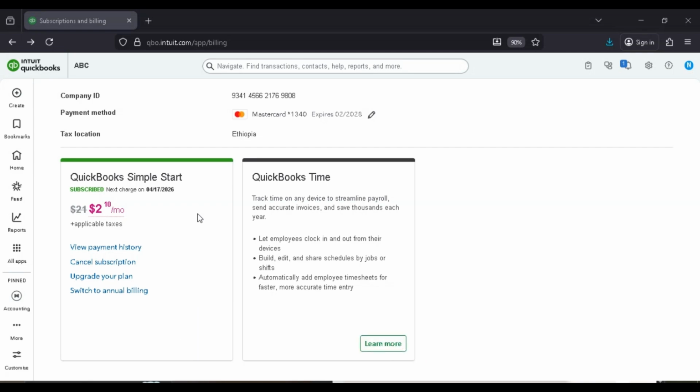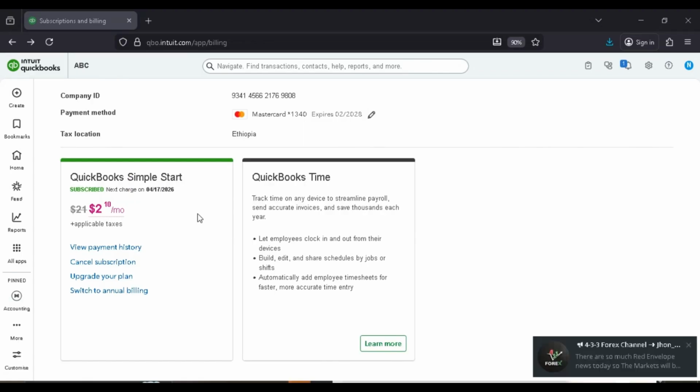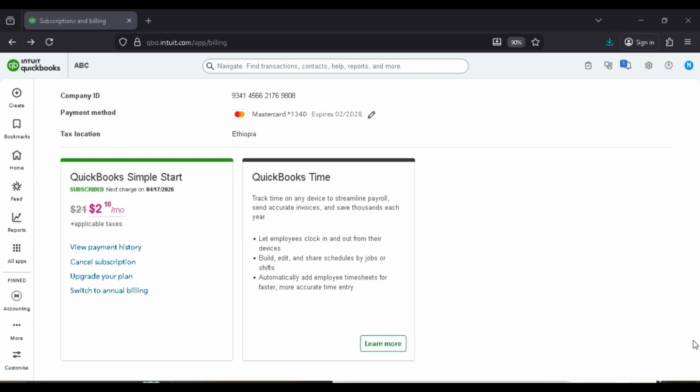In today's video, I'm going to show you how to make a deposit without an invoice in QuickBooks Online. This is useful when you receive money that is not from a sale, like a loan, owner contribution, bank interest, or even a refund from a vendor. Let's get started. First, open your QuickBooks Online account.